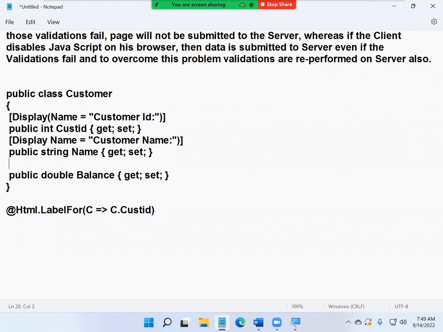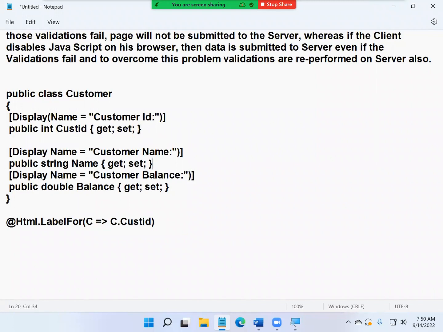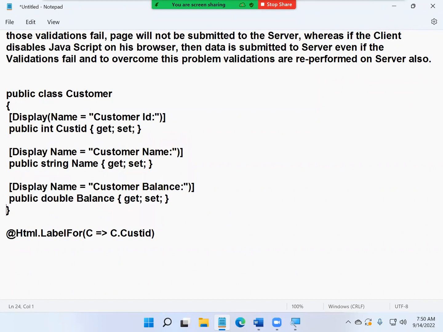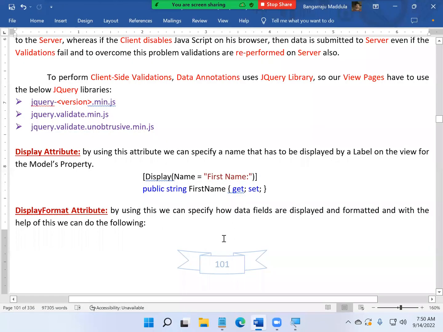Okay, here I want to show display name is equals to customer balance. Yeah, this is how you can do it. So now the labels will not pick the property names. What will the label pick? The display name. Understood the first attribute? That is the first attribute, called display.